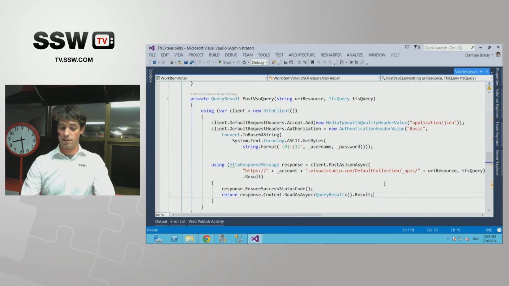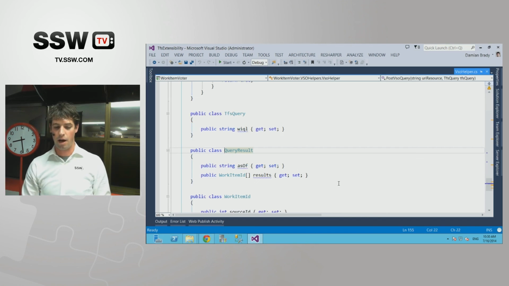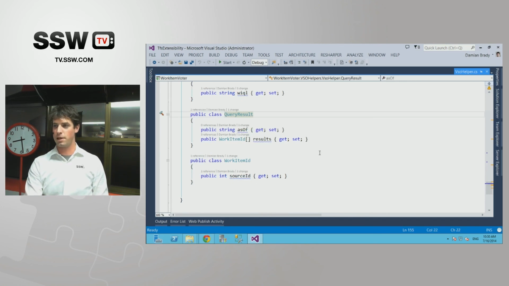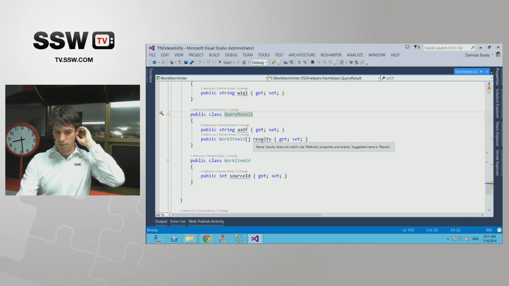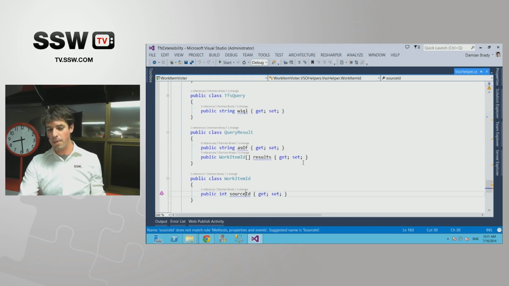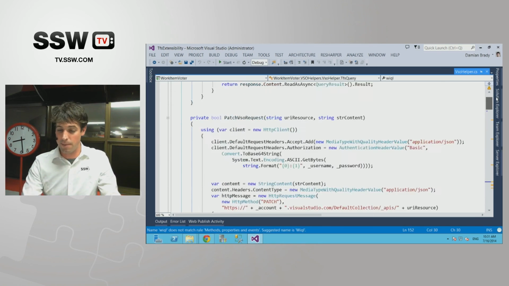When I get it back, I get this query result object. You know how I was doing that post to JSON before? This is the C# version of whatever data is going to come back. Now, I don't care about most of it, so mine's really small. The good thing about this HTTP client stuff is if your object doesn't have a property that matches something in the JSON, it's just going to ignore it. So I only care about the as of field, which is the version, and the results, and things like the ID of the work item and the query. So that's all it's doing. It's just doing that post.